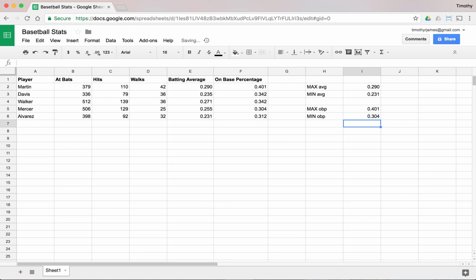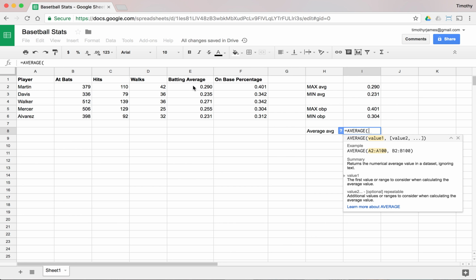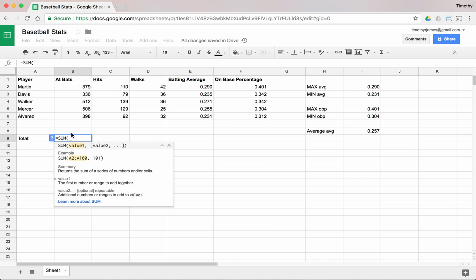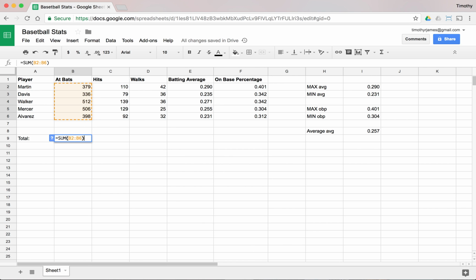We could also use this to compare to some other teams. Maybe we want to know which team has the best batting average. We could use average. So we'll say the average is average, and then we can go ahead and select all of these, and then we'll see what the average batting average is across the team. And we could also use this to tally. We're going to have our total here. And we can use the sum function to sum up all of these at-bats. So we know that there have been 2,131 at-bats across all of these players.